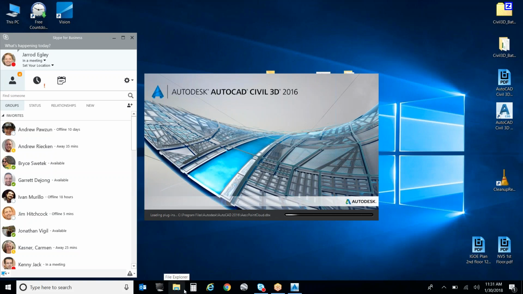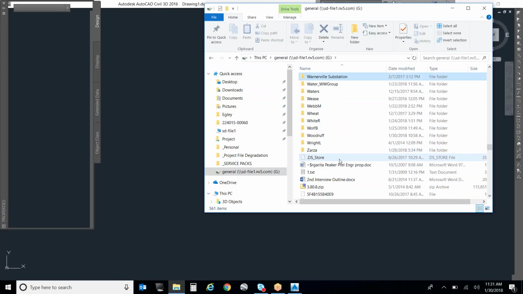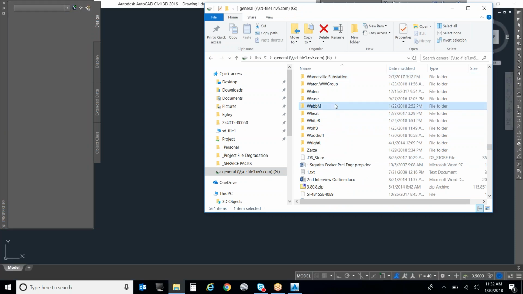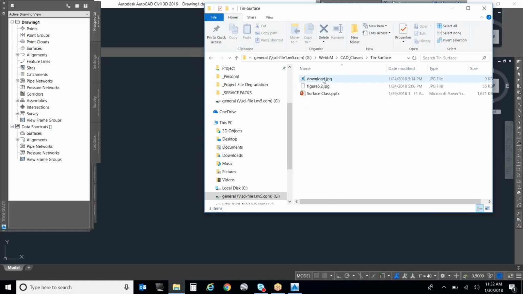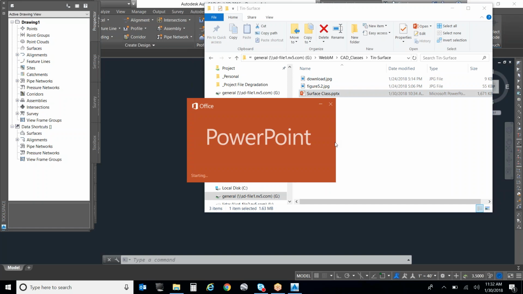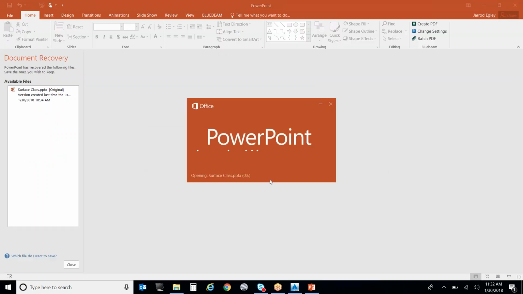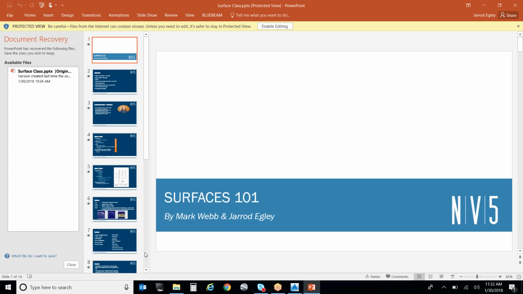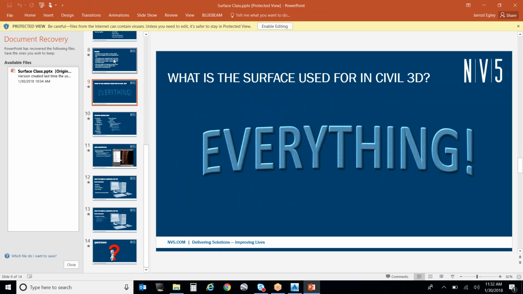All right. So what is the surface used for in Civil 3D? Any idea? Start throwing things out. Profile, elevations? Contours? Pipe networks? Good answer. Basically everything, right? All the data that we provide in Civil 3D uses a surface in one way or another.